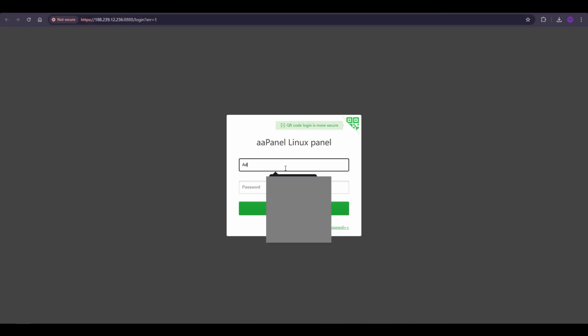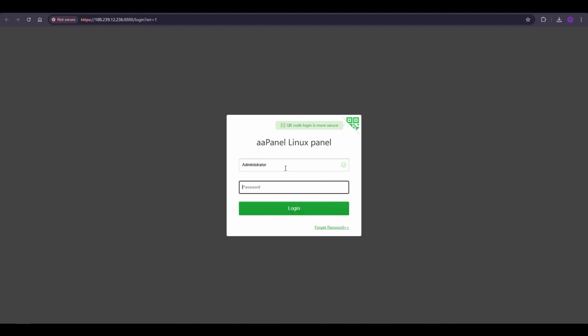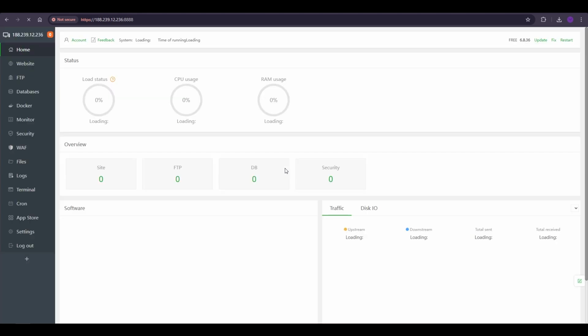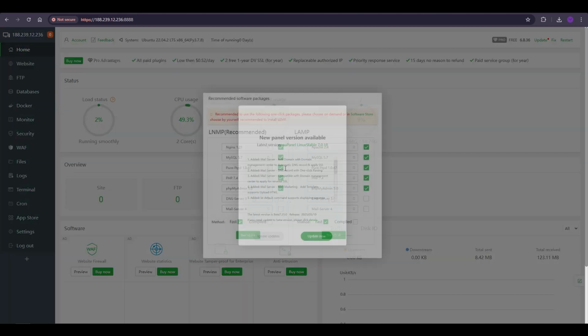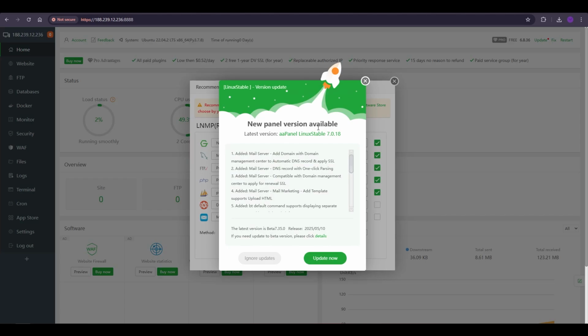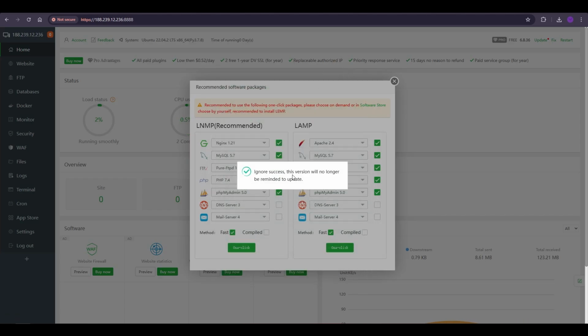So the account is administrator and the password will be root1234. Alright, once you have completed these steps, you have successfully logged into BT panel. I'm going to go ahead and ignore the updates and close it.